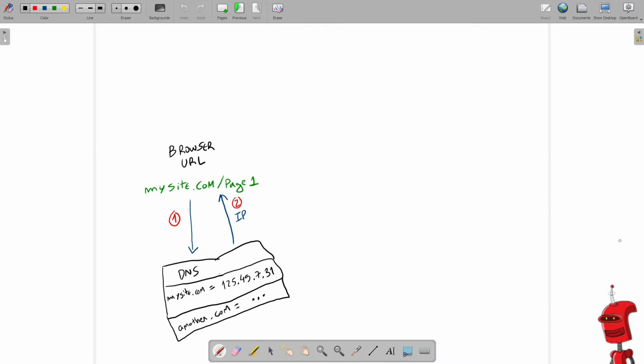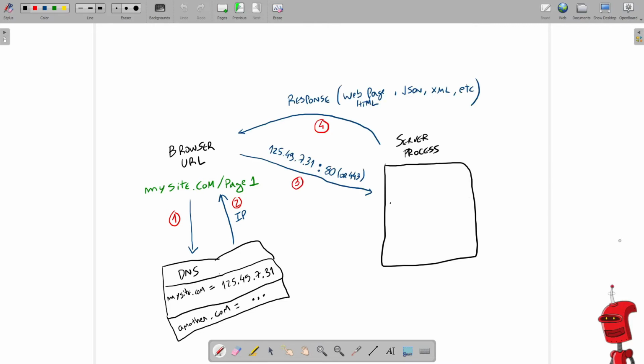So your browser will go behind the scenes and ask one of these DNS servers, what is the IP address for Nike.com? And then it gets the IP address, and then depending on whether you're asking for HTTP or HTTPS, it knows to connect to the IP address and the correct port, either 80 or 443. Could be another, but for our simple example, that will suffice.